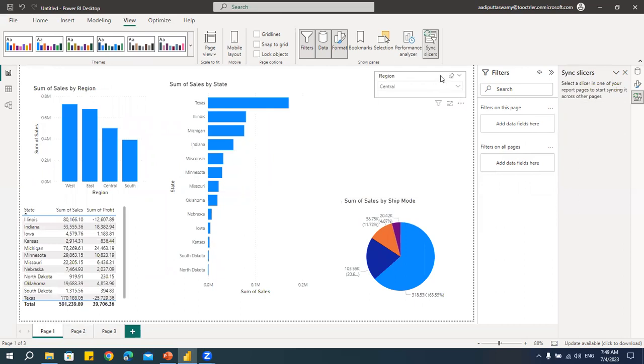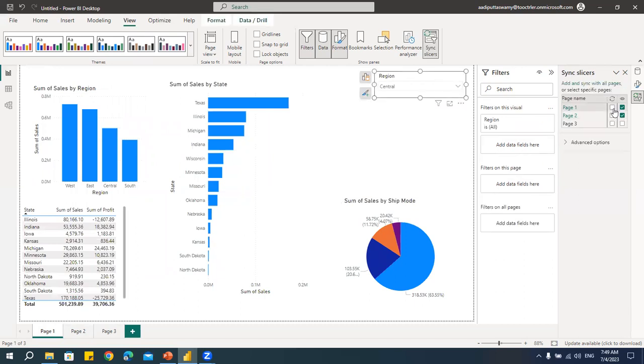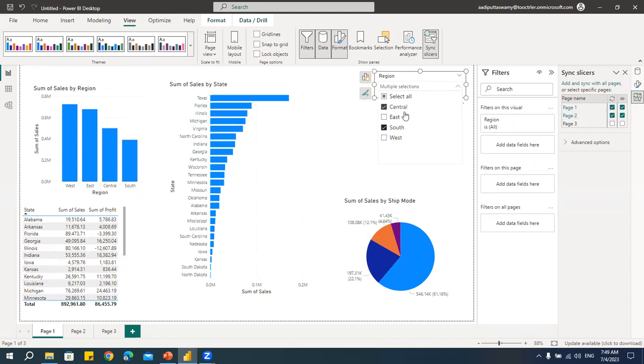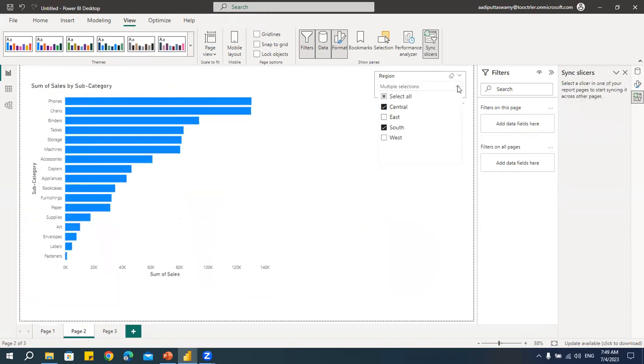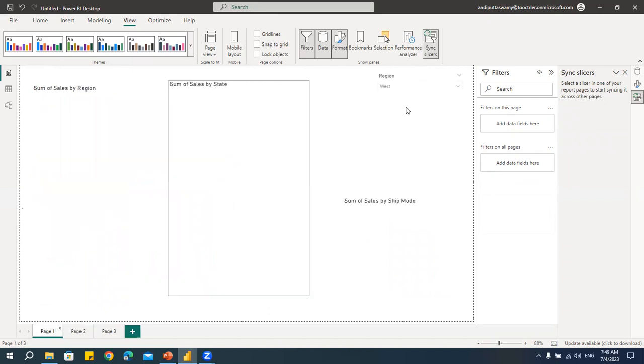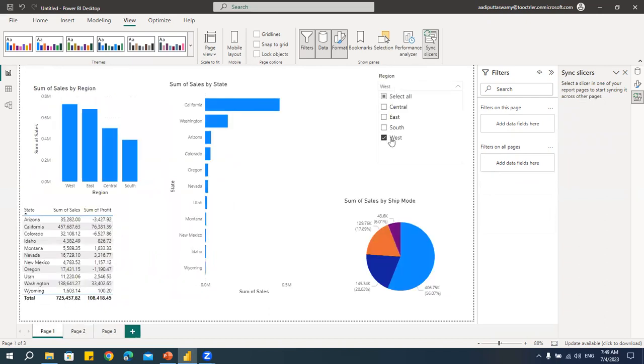But let me select this. I'll go here and select this refresh. Now you just observe. I'll select this south. When I select this south, now central and south is selected. I'll go to this page 2. Here also we'll have central and south. That means they are synced now with refresh. Let me select only west. If I go back, see, here also it is filtered with west selection.